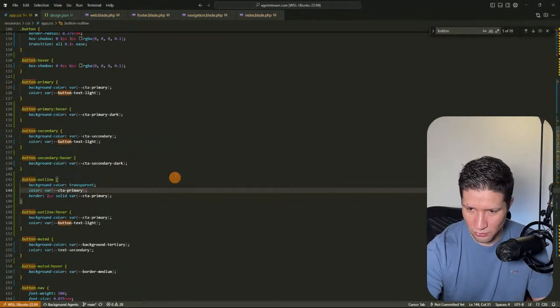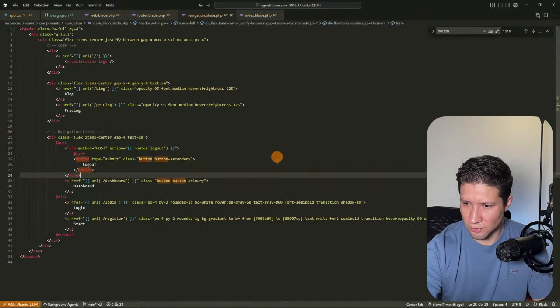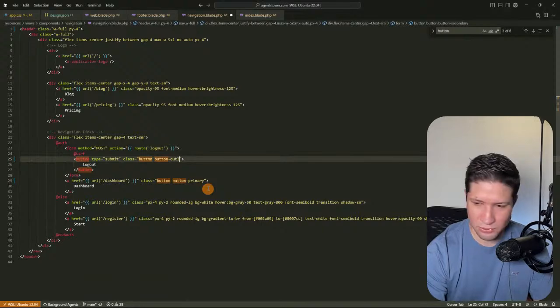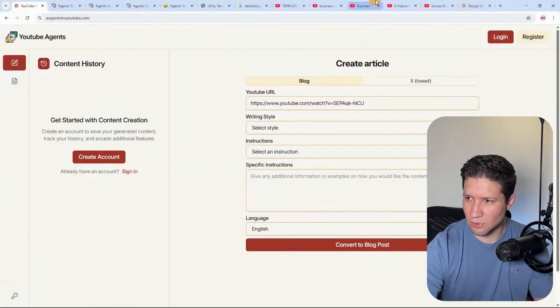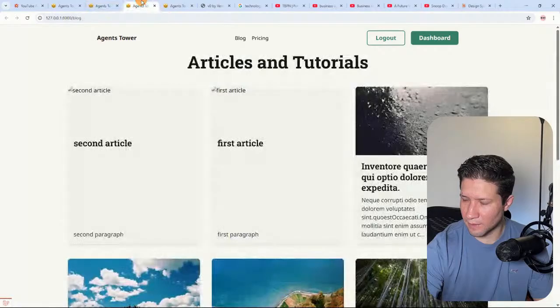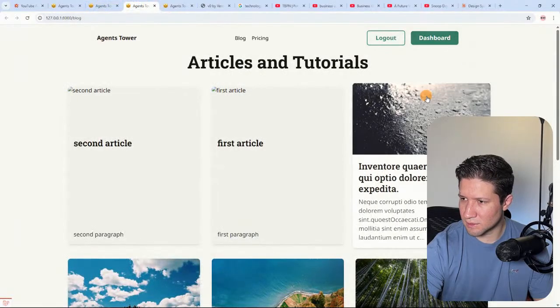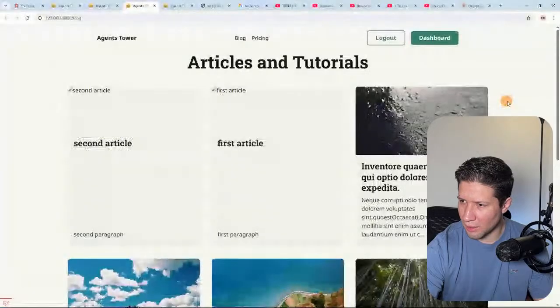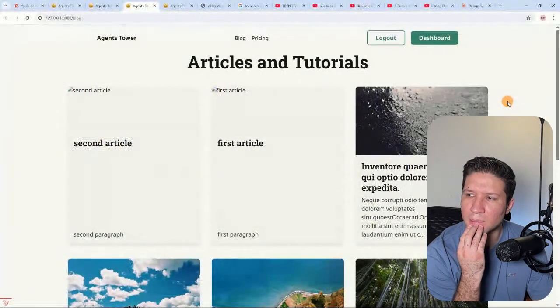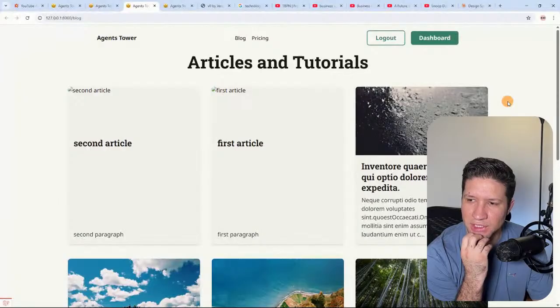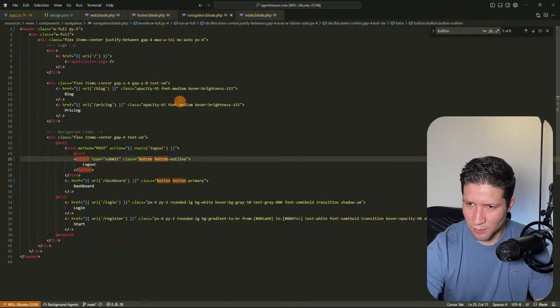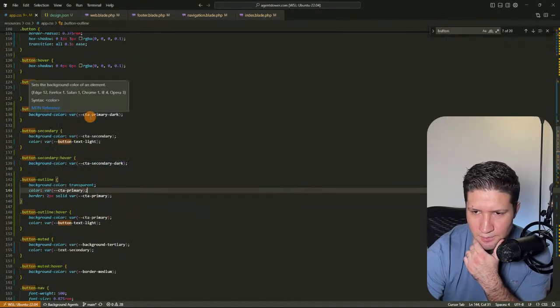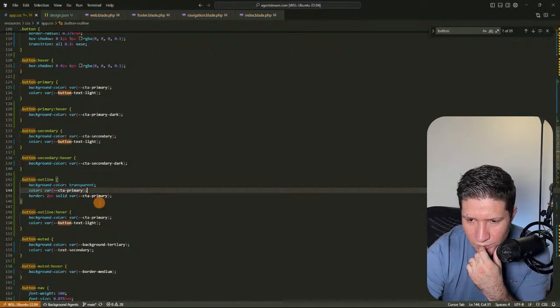So let's go to here, and instead of secondary, let's use outline. So okay, so this is logout, but there's something that I don't like about this. We're going to make some changes. So for example, I want to go here. So it's outline. Okay.